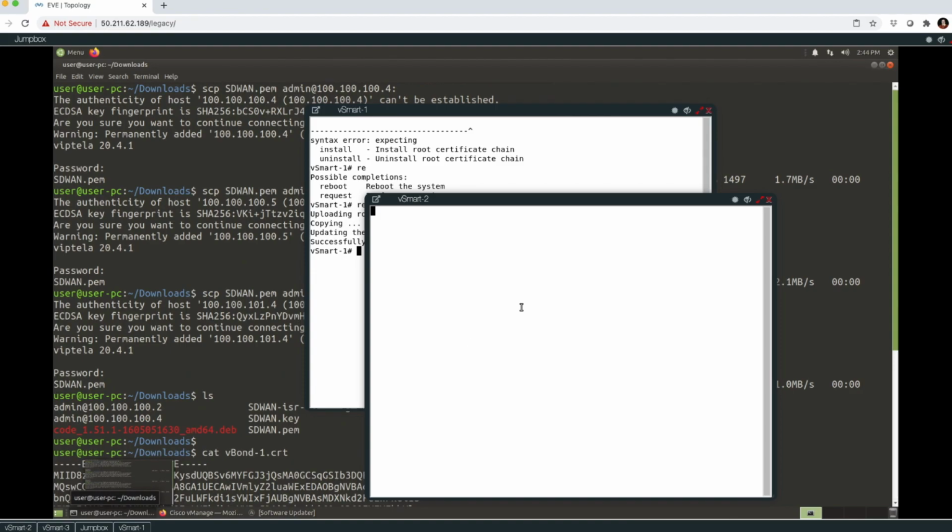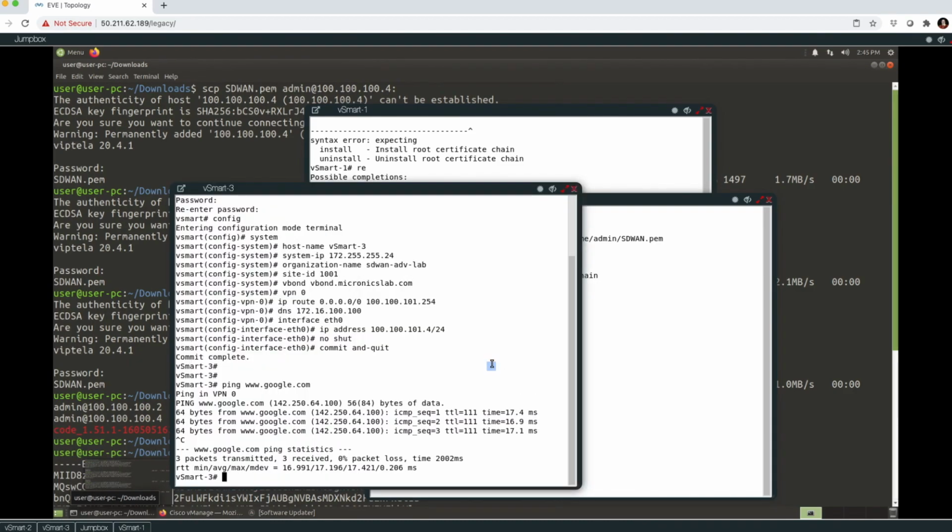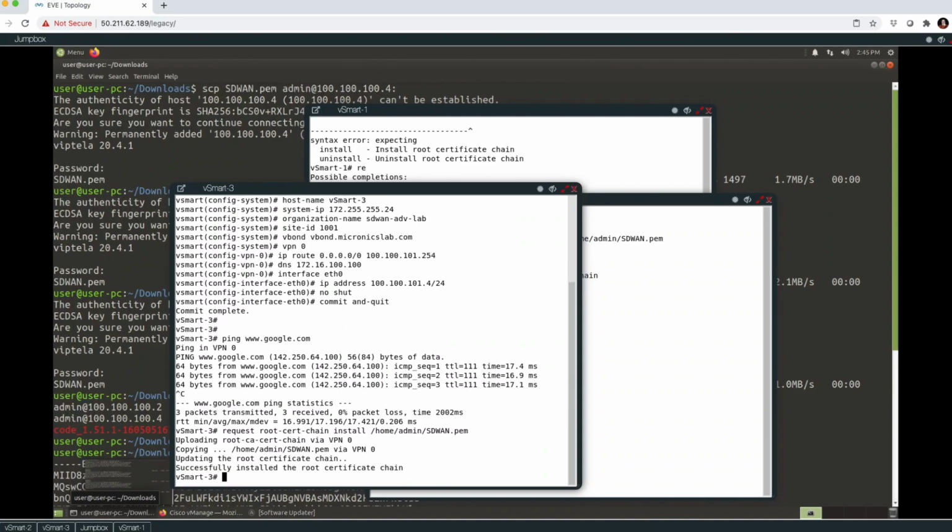We'll go ahead and get that installed on the other 2. So I'm going to go ahead and open up vSmart 2. Request root-cert-chain install home admin sd-wan.pem. And we'll do the third one. Request root-cert-chain install home admin sd-wan.pem. And now we have those files installed.